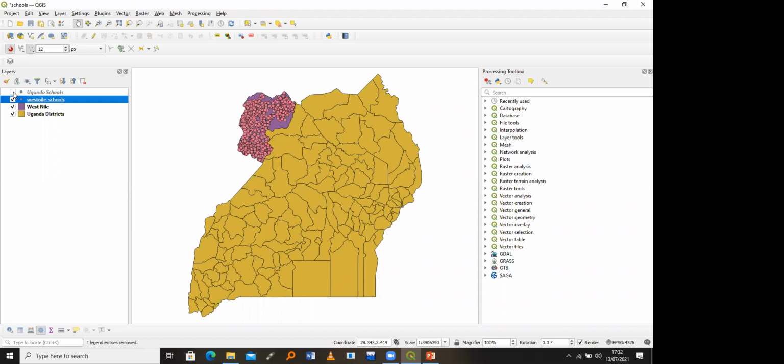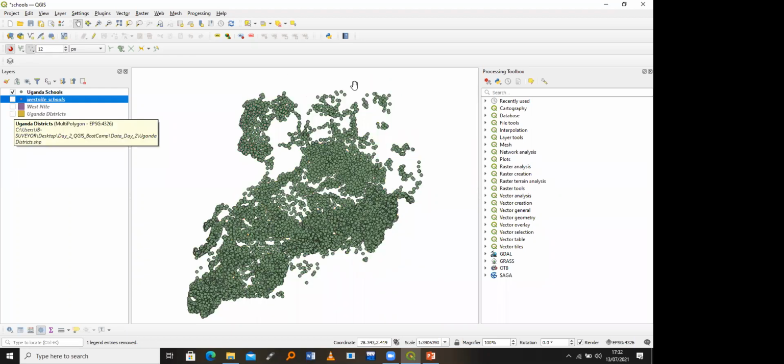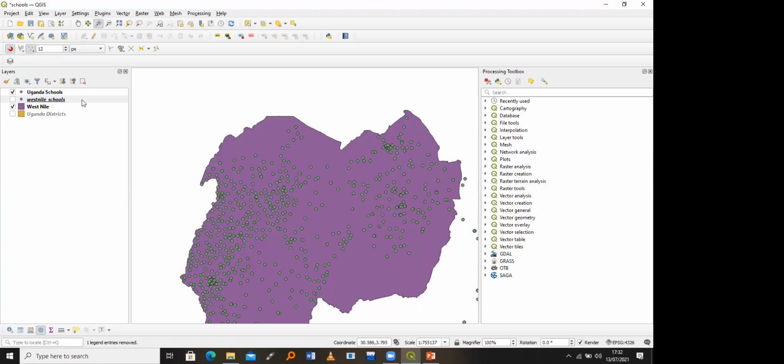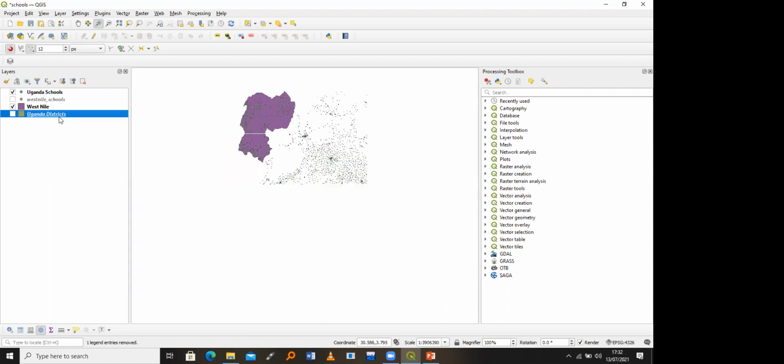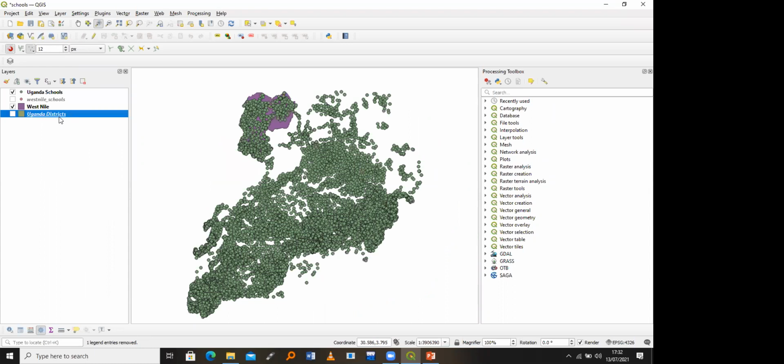We have a layer of Ugandan schools. This is the layer of Ugandan schools, the schools in Uganda. But rather, we want our map to show the schools in West Nile. And then we have the boundary for West Nile. The administrative boundary for West Nile is here. And then we want to be able to clip out only the schools in our area of interest.